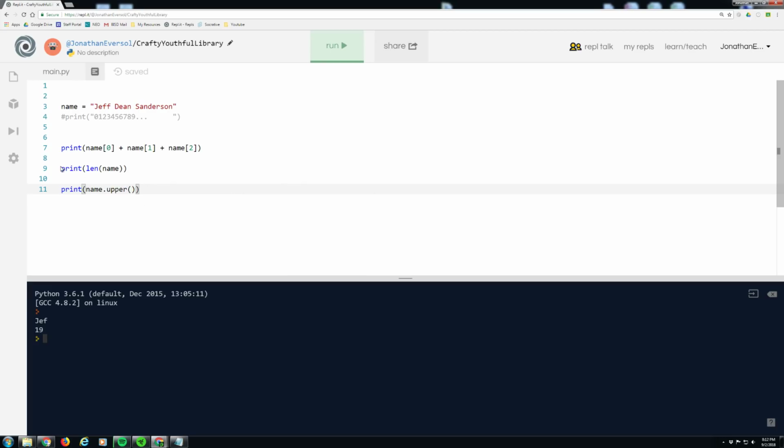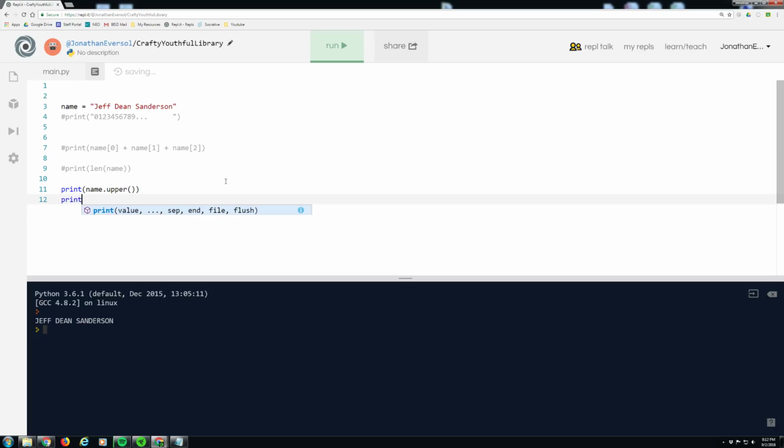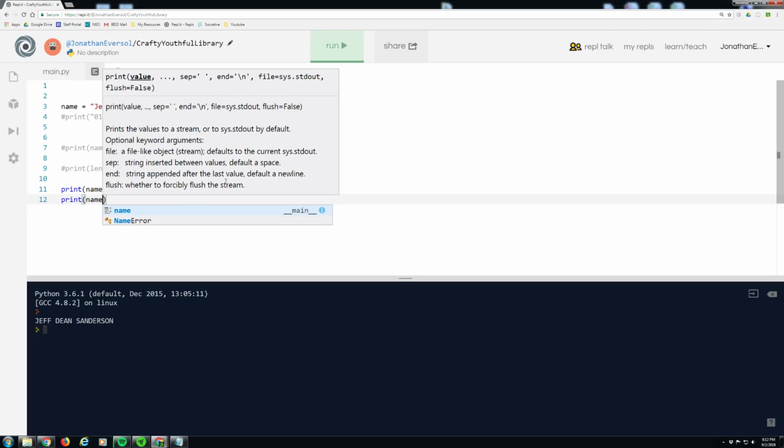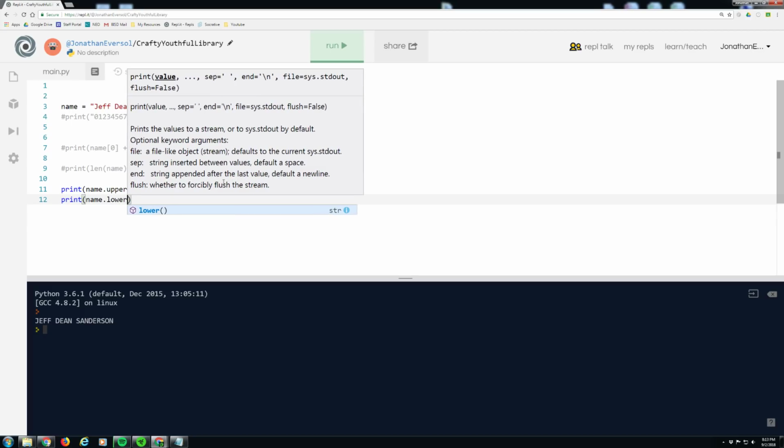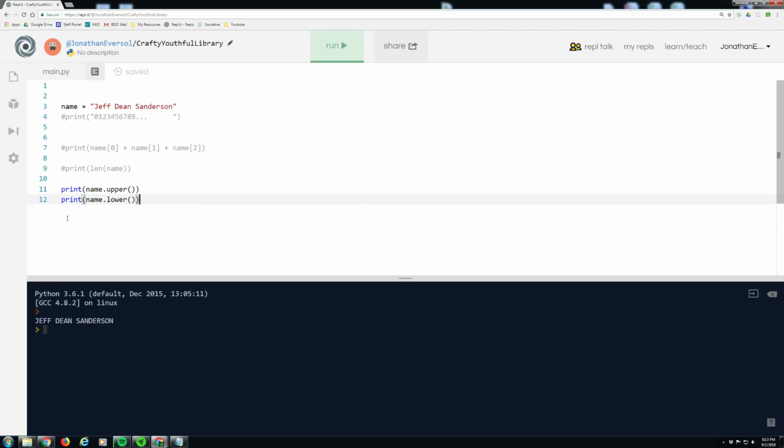So let's do that. I'm going to comment out these two things here. There it goes. It printed Jeff Dean Sanderson all in uppercase. There are other functions we can do. The exact opposite of that would be name dot lower. And don't forget parentheses. That's going to take the name and change all the letters to lowercase, just like that.